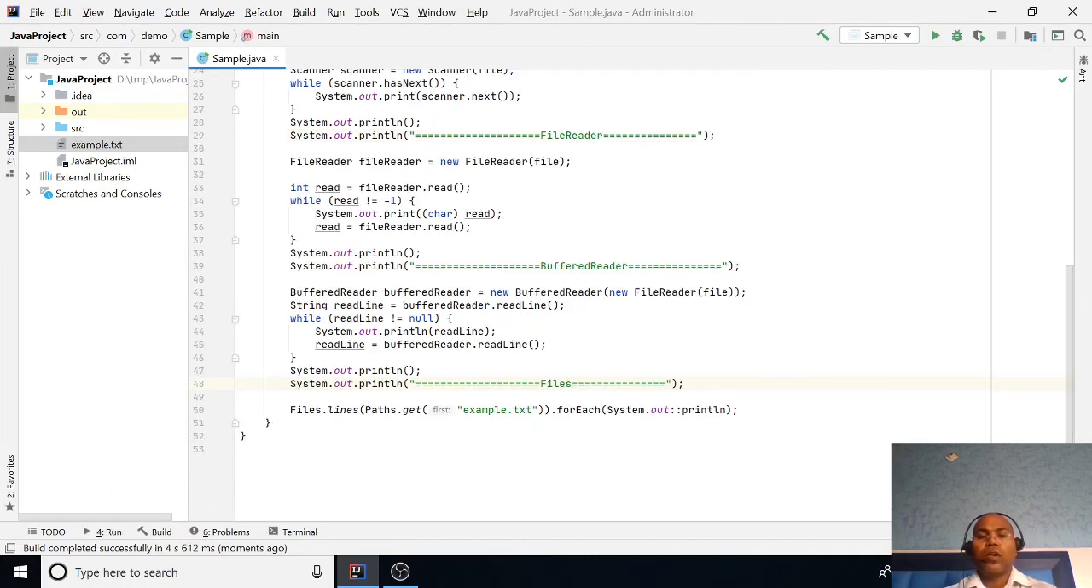So here we are using the Files class, which has a lines method, and we have to provide the path of the file system. Then it gives me the stream of the particular file, and we are just iterating through it with forEach, using the method reference, because the forEach method takes a functional interface. In a functional interface we can pass any lambda expression or method reference, so pass a lambda expression here.